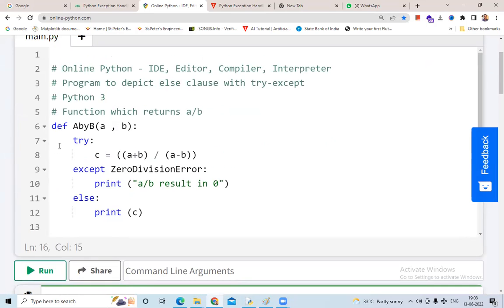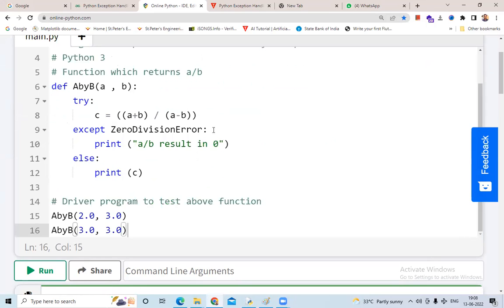What is the problem definition? A, B, that is A comma B. Two arguments are being passed here. Under the try block, C equal to A plus B by A minus B. Based on your value, it will get evaluated. Now you can see A, B as 2, 3. What is the value? A plus B is 2 plus 3, 5. Then 2 minus 3, that is a minus value.